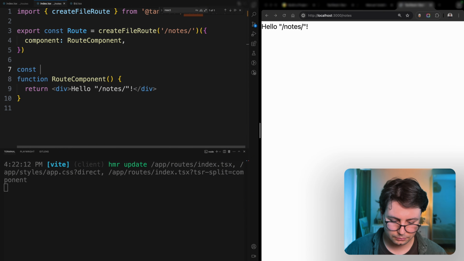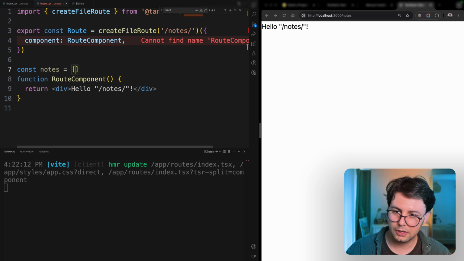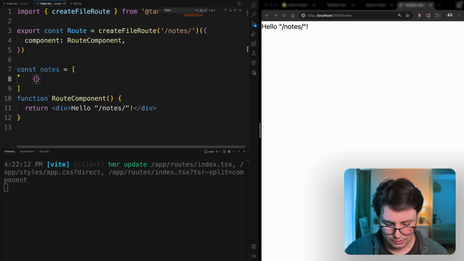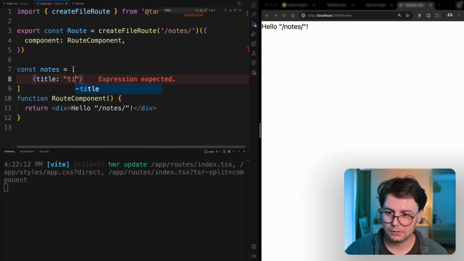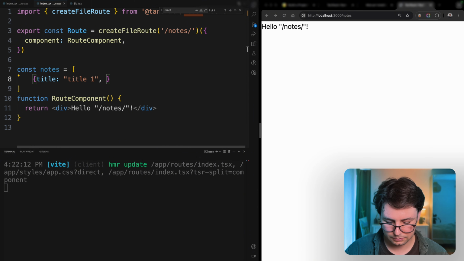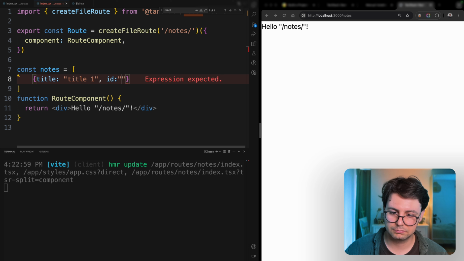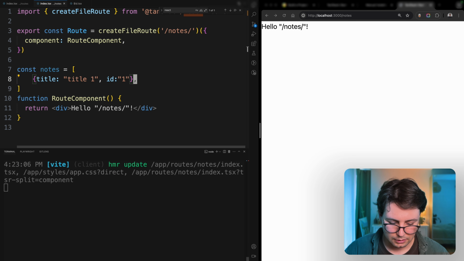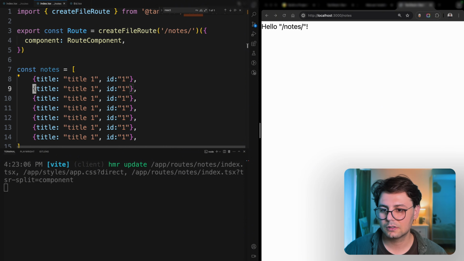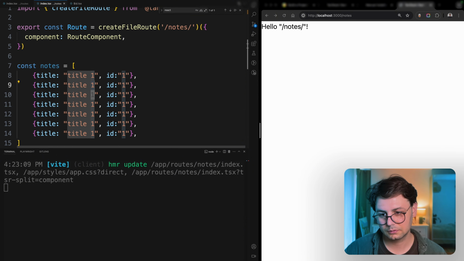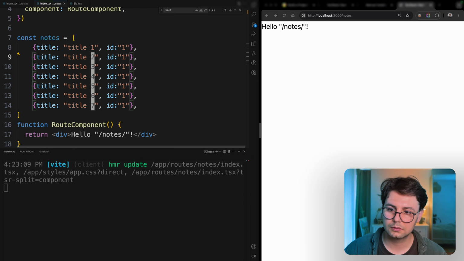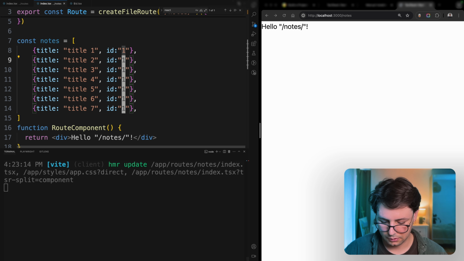I'm just going to create a few dummy notes. So notes, and this is going to be an array. Each note is going to have a title. So title 1. And maybe an ID, and it's going to be 1. And let's make, I don't know, 6 copies of this. And change the number here.